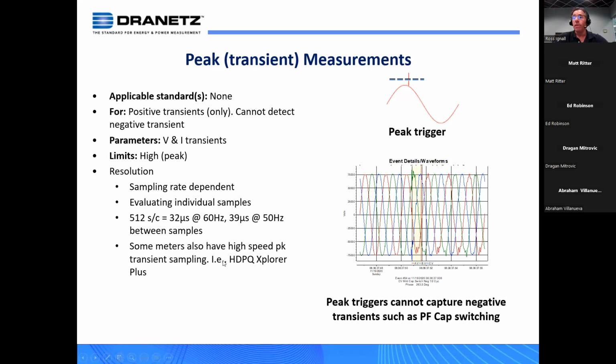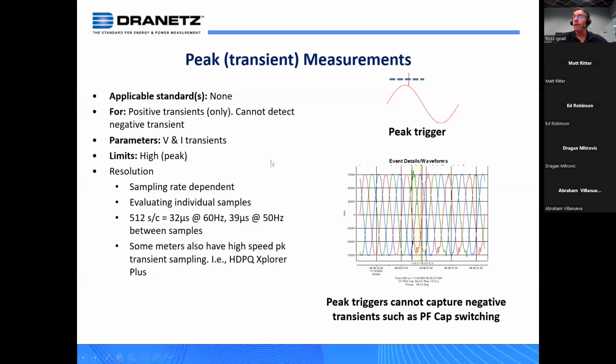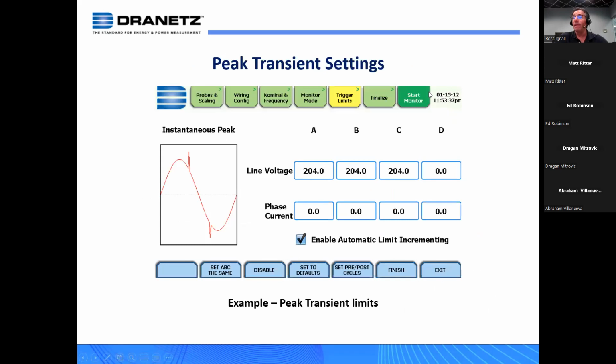All right. So some meters, again, also have high-speed peak transients, such as the Dran-View HDPQ Explorer. The setups are very similar, but, again, the resolution is much higher. And you can see here's the settings in the HDPQ Plus for the peak transients. Again, you're just looking to get a setting that exceeds the value of this peak here, kind of as marked by this horizontal blue line here. So that's the method here.